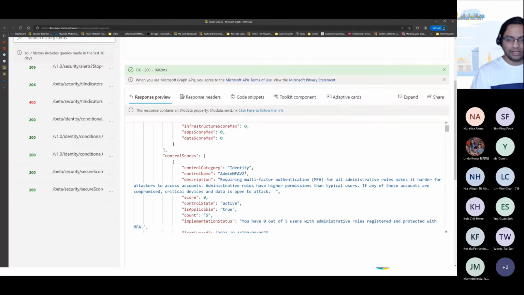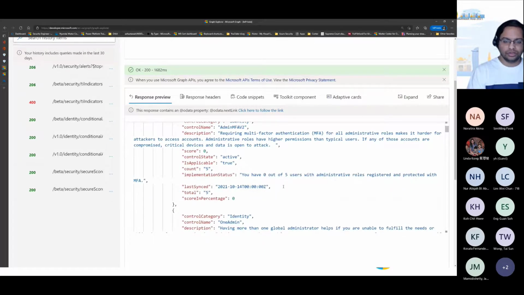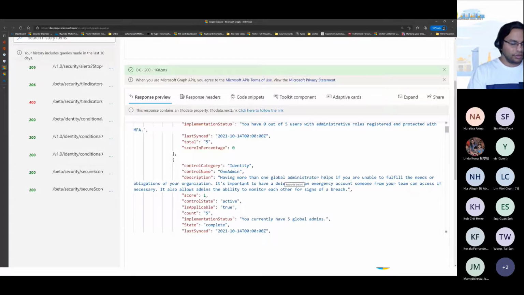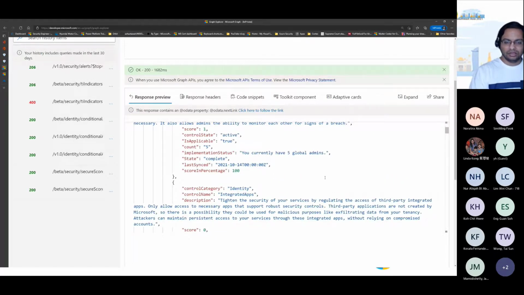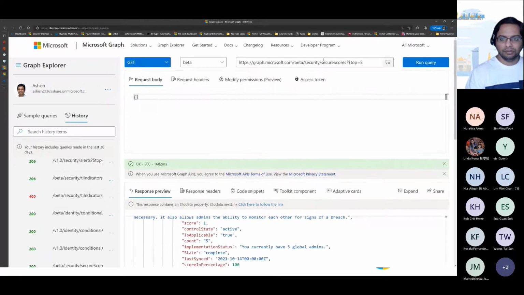So for things like identity, I need to enable MFA for my users. I can have one global admin rather than having multiple. Then tighten the security of third-party integration apps only. So it gives me this record. Now what I can do is, because this is coming from this Graph API call and I'm just picking the top 5, you can connect this same API in Power BI. And I've been generating this scorecard in Power BI a lot of the time. And the client can see straight away what those major impacting areas are and what the top priorities can be.